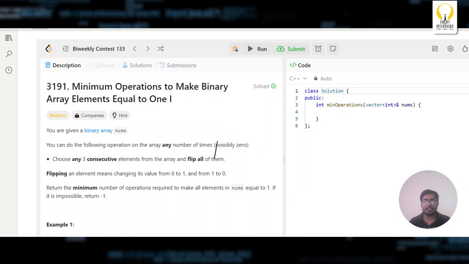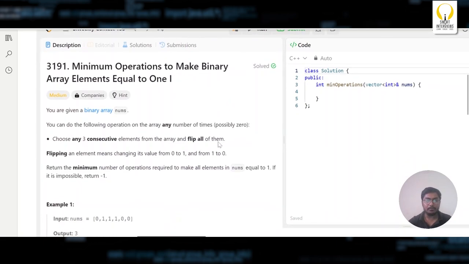So there are two variations. Let's try to see the first variation here. You are given a binary array nums. I hope you understand what a binary array is. A binary array is nothing but an array which contains only the elements 0 and 1, like elements will be either 0 or 1. You can do the following operation on the array any number of times.